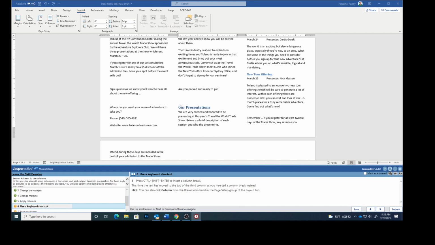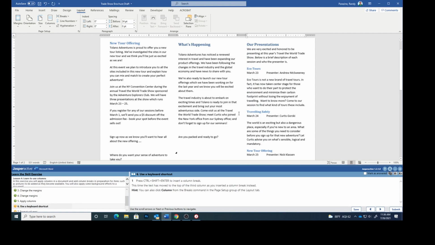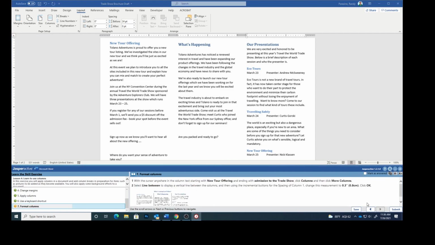Press Control, Shift, and Enter. This time the text is moved to the top of the third column as you inserted a column break instead. Hint, you can also click Column from the Breaks command, Page Setup group of the Layout tab. So that moved it where we wanted it.